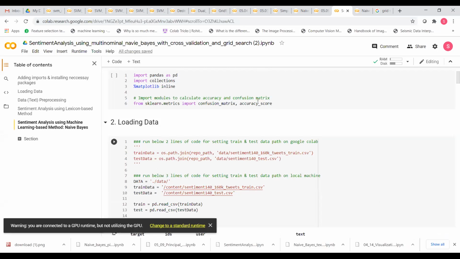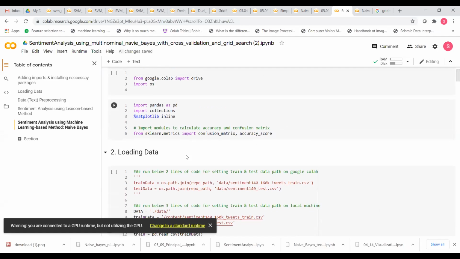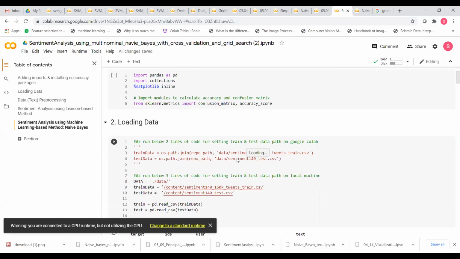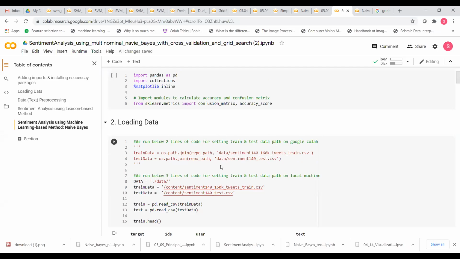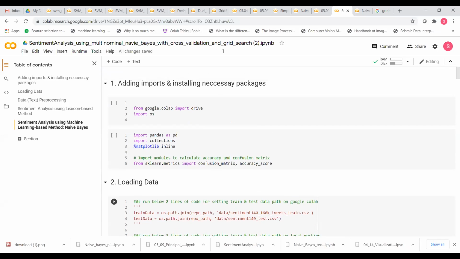Just a quick check. Now I should have a screen pointing to sentiment analysis using multinomial Naive Bayes with cross-validation and grid search. Is it visible? Yes. I'm not actually running the code now because the data set is quite huge, and it might take a lot of time to upload the data and start running it. You can all run and check it. I'll be handling a session tomorrow morning, so in case any further clarifications are required, we'll walk through it tomorrow.